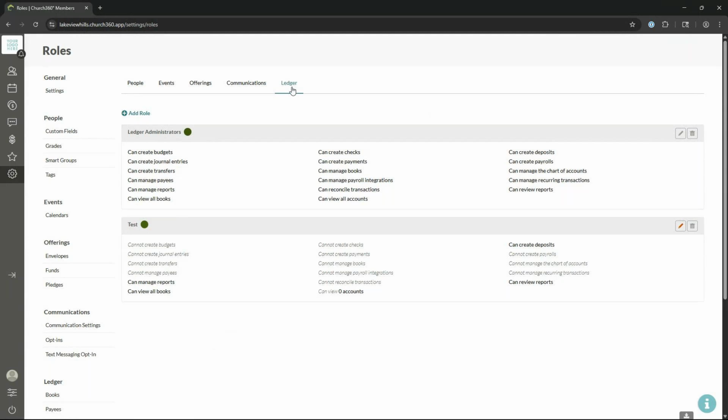So I'm not going to go into extreme depth about this today. This is something we do cover during our onboarding process when you're first getting started with Church360 Ledger. But of course, if you have any questions, get in touch with our support team. We're more than happy to help you out with that. All right, so let's get back to what I was talking about, which is books.